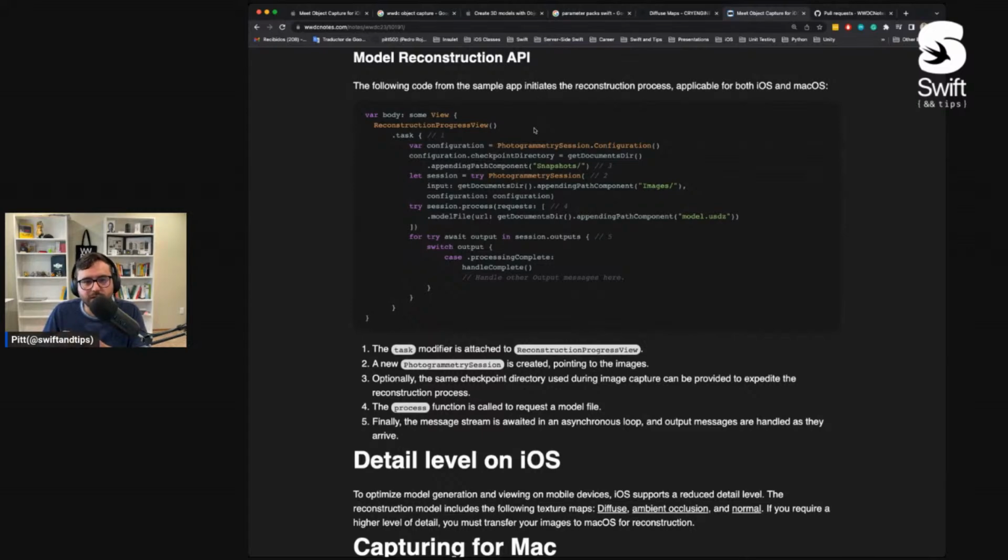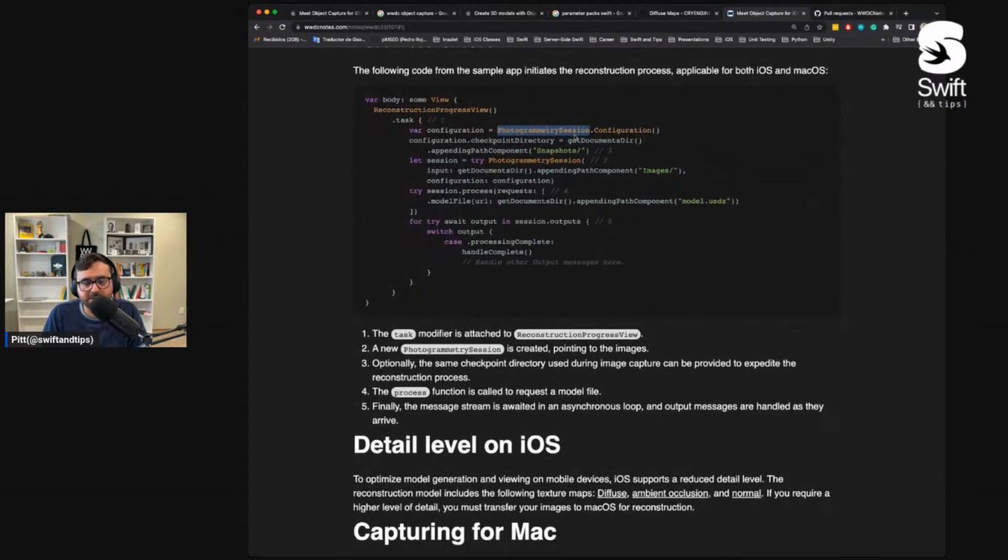Photogrammetry session. Basically, photogrammetry is generating a 3D model from a series of images. You can Google it and you will find more information about it. In this case, it's just the name of what we're going to do. This object is the configuration. I haven't seen exactly what other things you can do. Well, we can explore it here if we've got time.